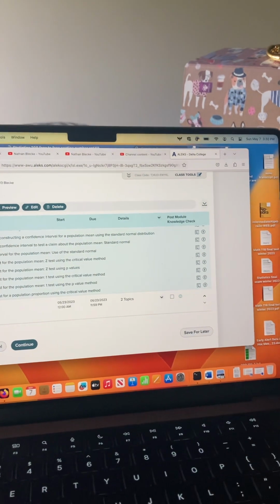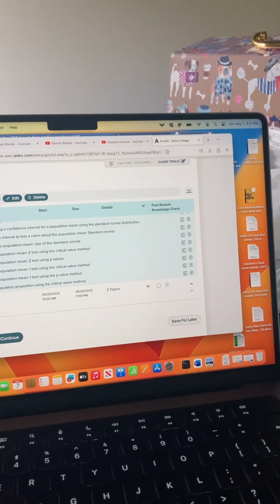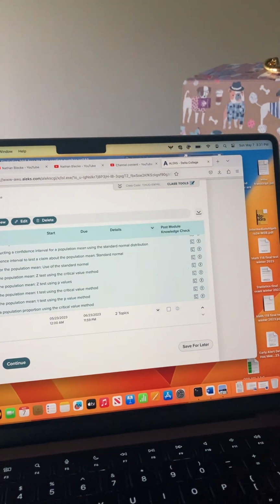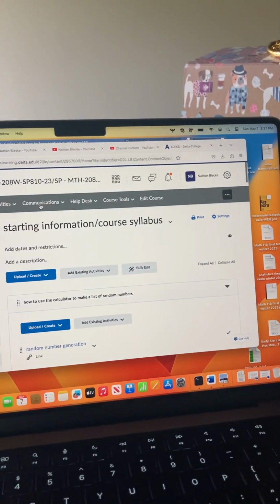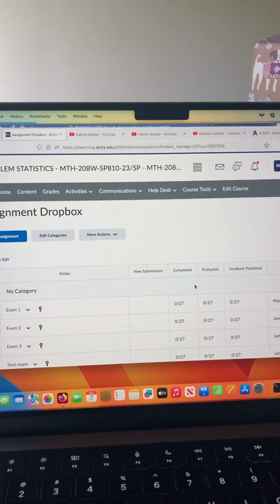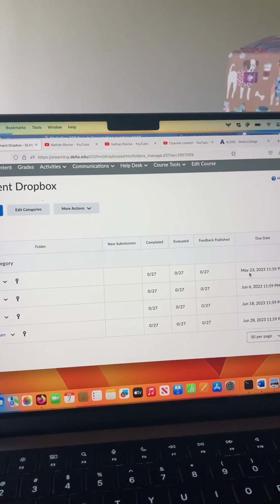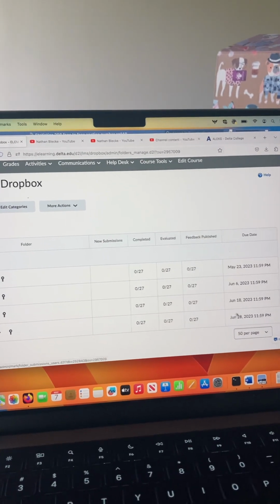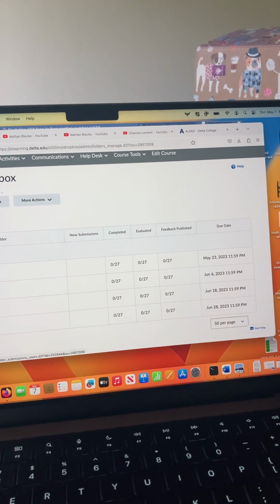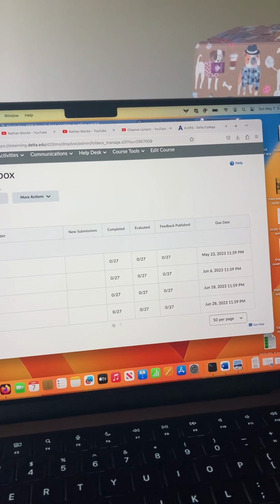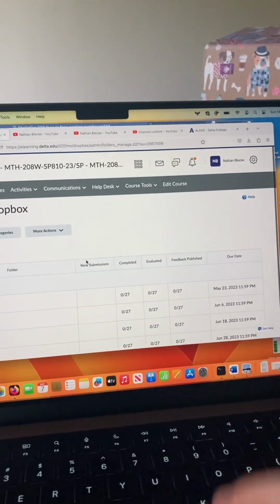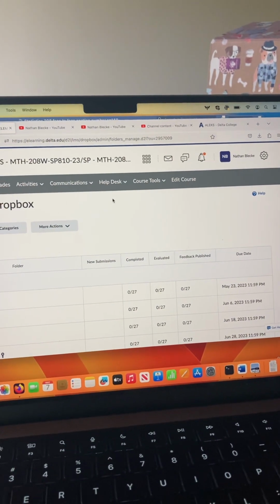Now let me see if there's anything that I'm missing. Assignment Dropbox. Hold on one second. Activities, assignment Dropbox. Exam 1's due date is the 23rd. Exam 2 due date is June 6th. Exam 3 due date's June 18th. Final exam due date's June 28th. So you can take a look and find when things are due.